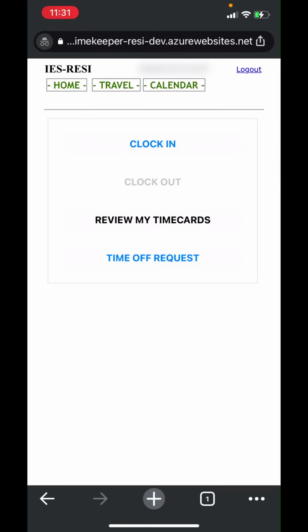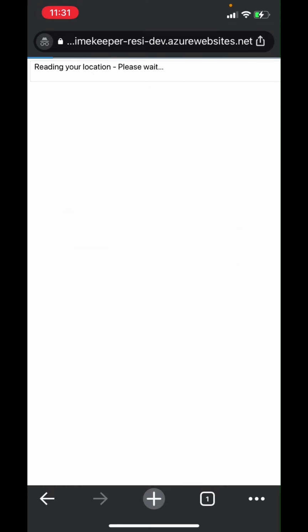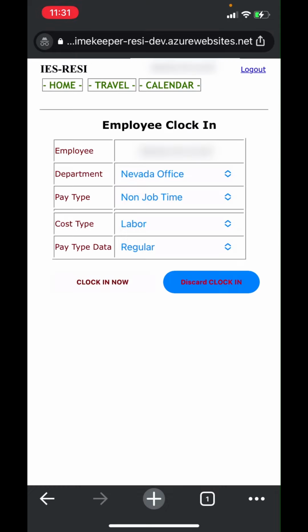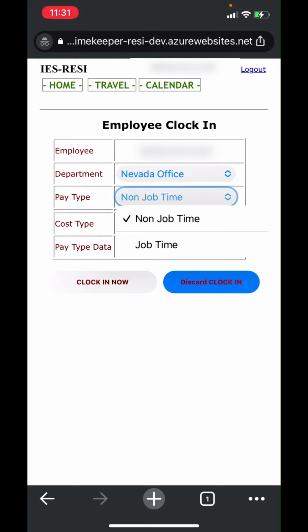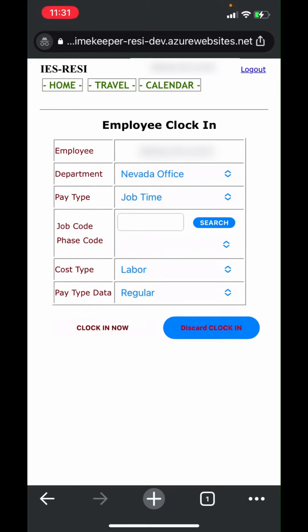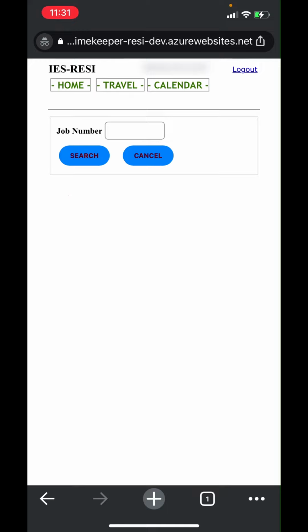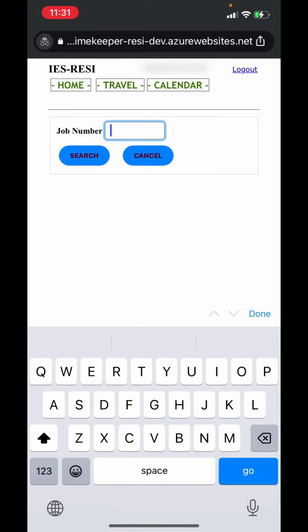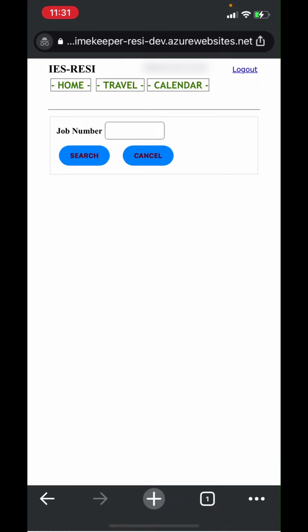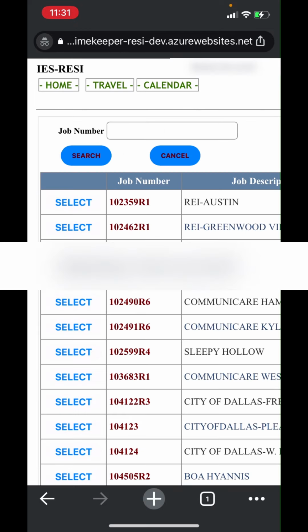To begin clocking in, click on the Clock In button. Next to pay type, you can choose from non-job time and job time. If you click job time, a job code and phase code is required. To look for a job code, click on the search button. If you know the job number, you can enter it in the text box, or you can enter the partial number and click search. If you do not know the job number, just click search and pick from the list of jobs.